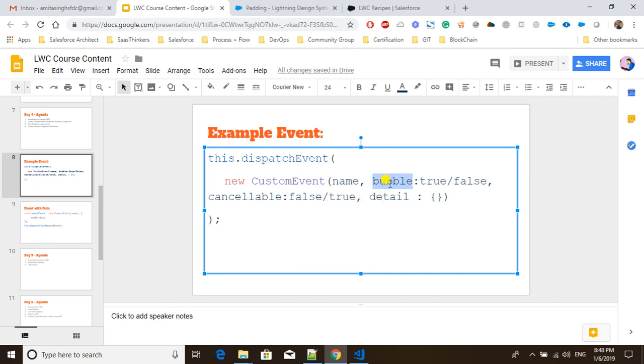For bubbles, if we give true, that means the event propagates through components that are nested. Let's say we have component A which contains component B, and B contains component C. If we fire an event from C and bubbles is false, which is the default value, then only B can handle it, because B is the immediate parent of C. But if you give it as true, then both components can handle the event. So if your requirement is to handle the event in a grandparent, you can do that with the help of bubbles, but the default value is false.